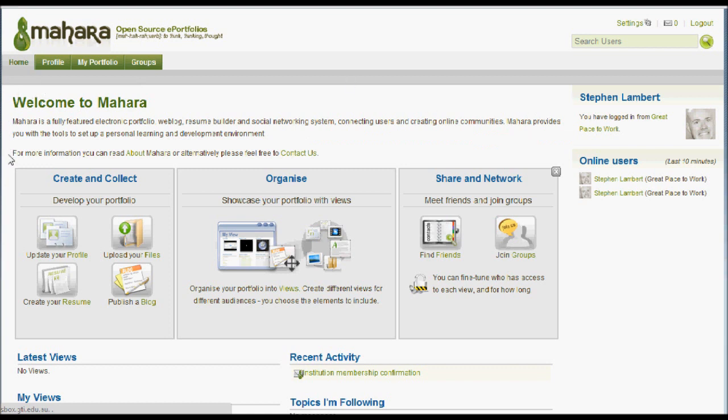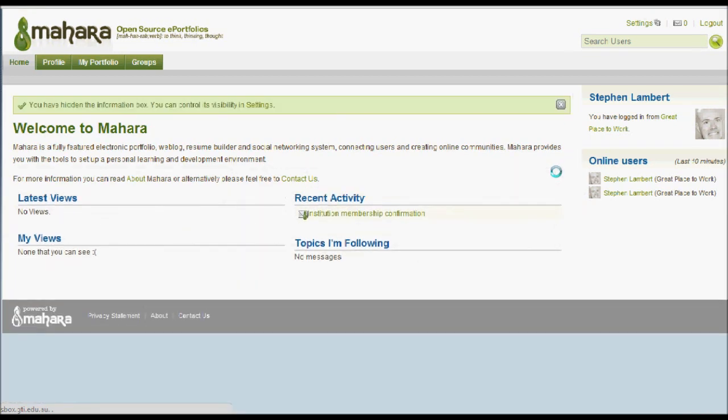Taking up the front part of your screen is this welcome message. You can close that by clicking on the hide button over here, and that will bring your dashboard view into view here. We will take a look at editing this a little later.